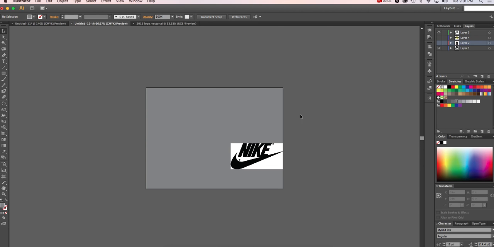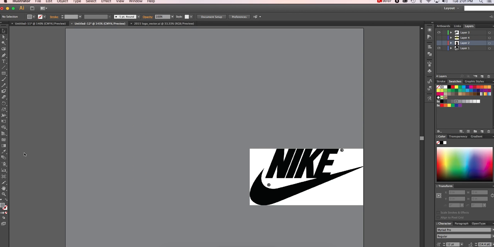Okay, I'm going to show you how to get rid of this white background. Now this technique is only good if the main image that you want to be visible is all black. That's the best option that you're going to have when using this technique. So an image like this Nike logo will be perfect for this technique that I'm going to show you.